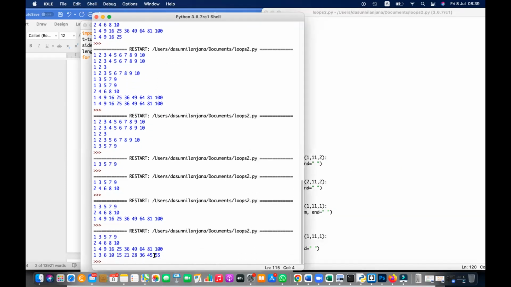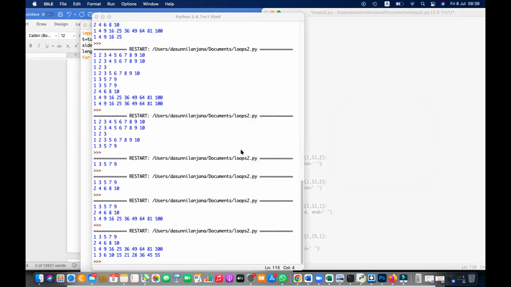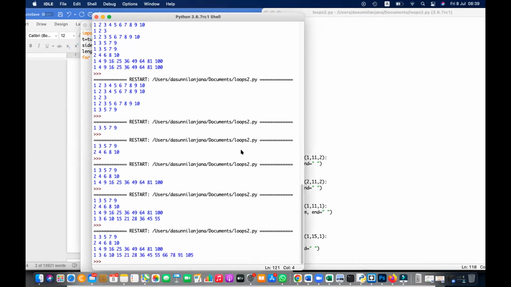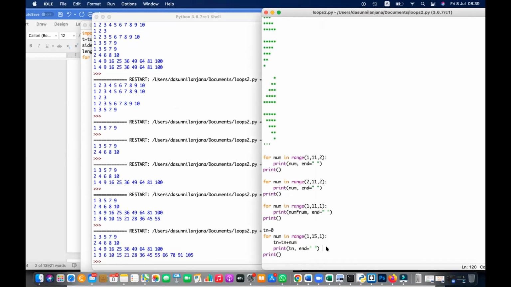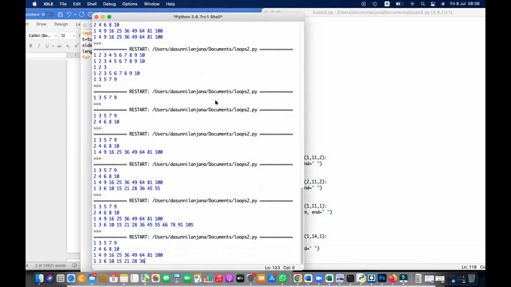You can see the first 10 triangular numbers. It's repeating 10 times and printing the first 10 triangular numbers. You can increase the value. Let's say we give 15, and you will get the first 15 triangular numbers. That is up to you to handle, right? You can decide up to which level. Okay, these are the triangular numbers.